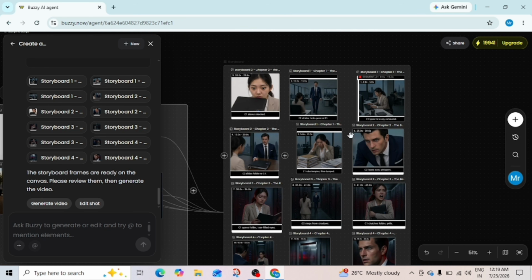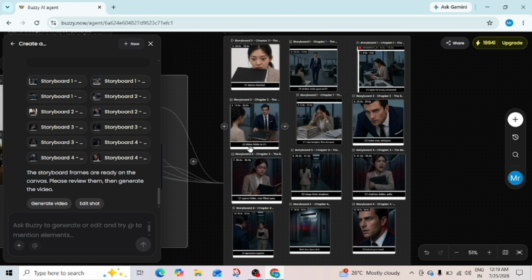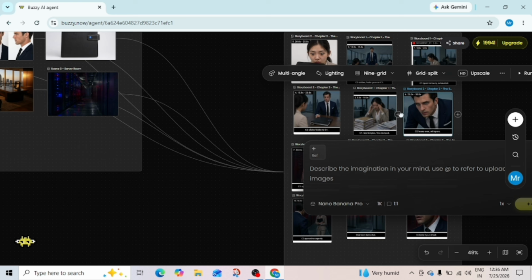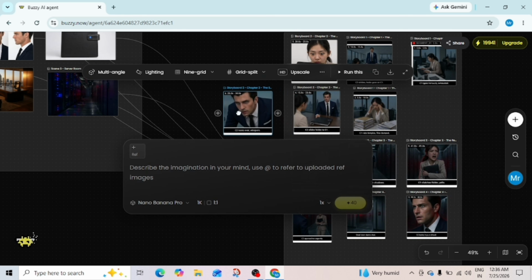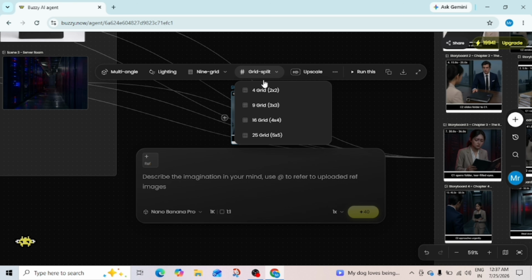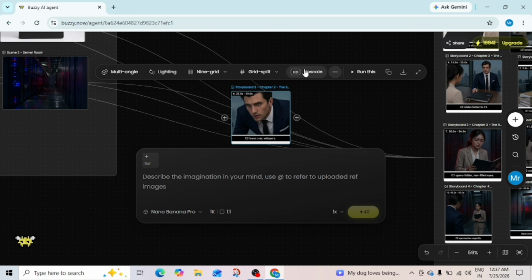the final video. Once the storyboard is complete, Buzzy also provides several powerful editing tools to further enhance individual shots. I'll select a storyboard frame and access the enhancement options. Here you'll find AI-powered features such as multi-angle, lighting, 9-grid, grid split, and upscale, allowing you to make every shot even more cinematic. Let's start with multi-angle.